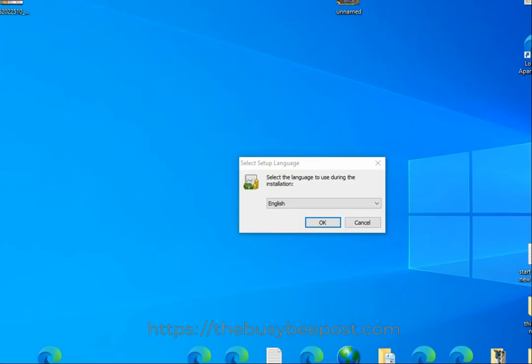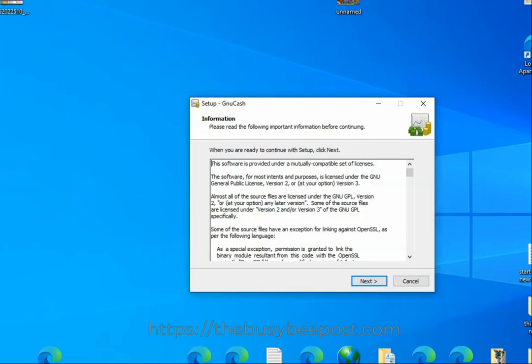The first screen you will see is the language selection dialog box with English selected by default. To choose a different language, click on the drop-down arrow and select it. Then click OK to continue. The next pop-up window is simply the license agreement information. It's a good idea to read it. When finished, click Next to accept the license agreement.